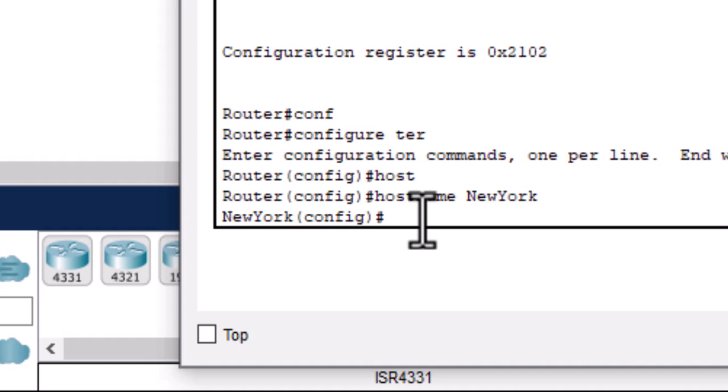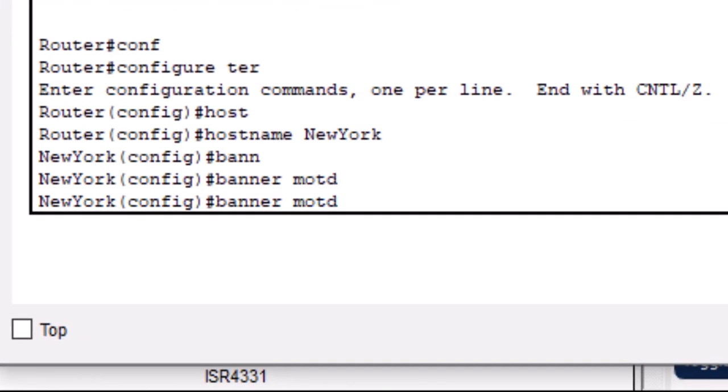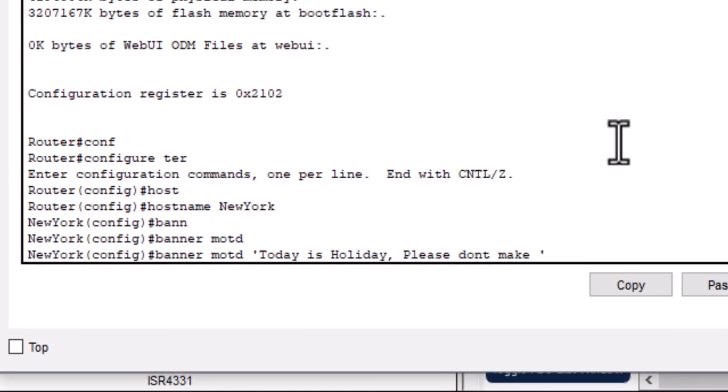Let's apply another setting. If you want to convey a specific message to our network administrator whenever he is going to access this router, the command would be banner motd, which stands for message of the day, and between single quotes we will type our message, like: today is holiday, please don't make any changes.